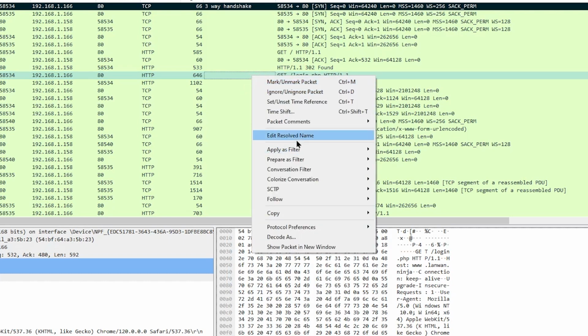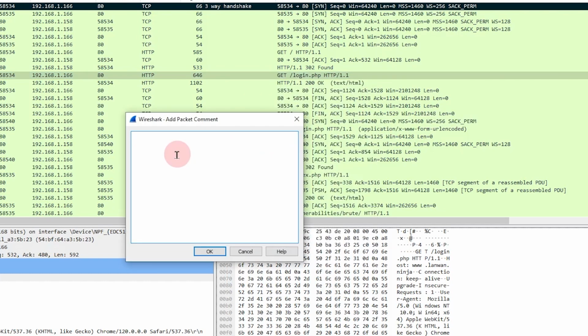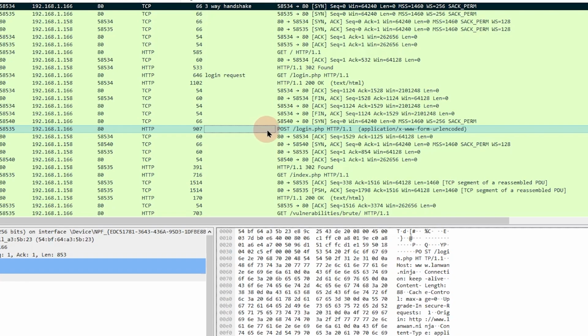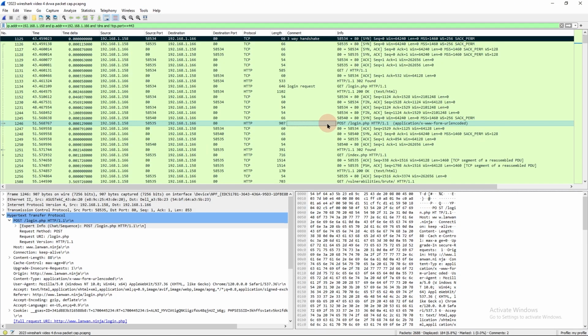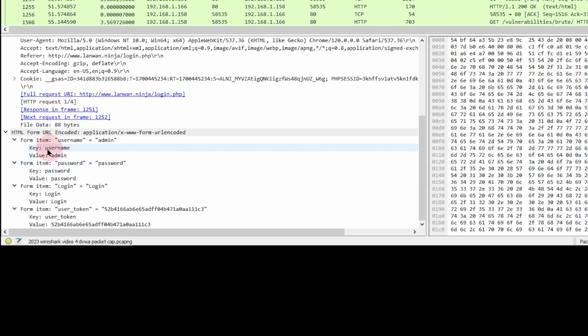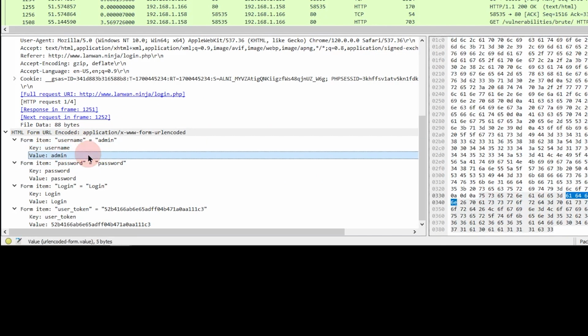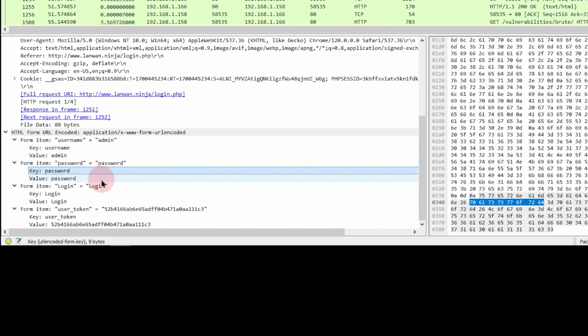That seems important. So again, I'm going to add a comment. The comment I'm adding is just login request. And you can see my comment is displayed there. Scroll down here a little bit more and we see a POST. So in this case, this POST is the application logging in. So let's scroll down into the packet details and we can see here where the application is logging in. We see username with the value of admin and password with the value of password.